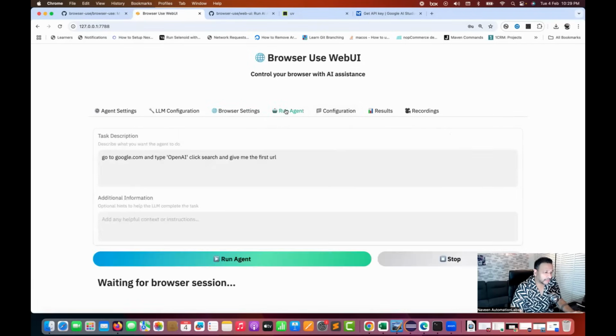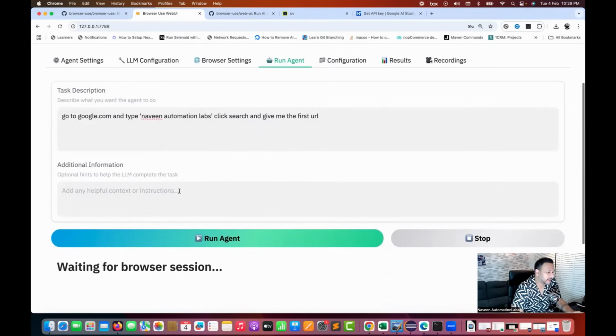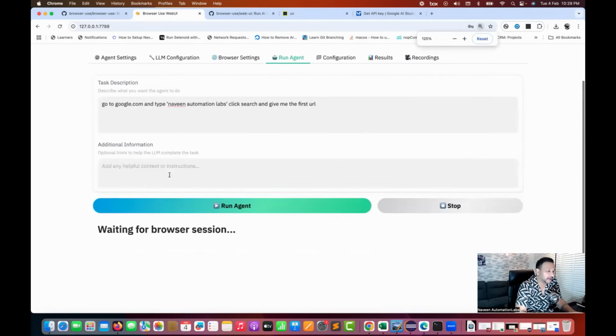After that, simply go to Run Agent, and here you can give the prompt. The default prompt is already written: go to google.com and type OpenAI, click search and give me the first URL. So I'll do one thing. Let's say, go to google.com and type Naveen Automation Labs. This is my channel name. Click search and give me the first URL. If you really want to write any additional information, like some hints to help the LLM complete the task, you can give it here as well.